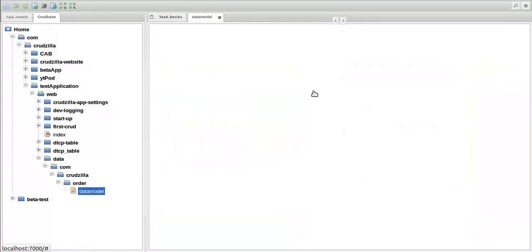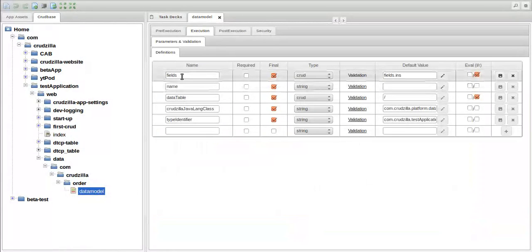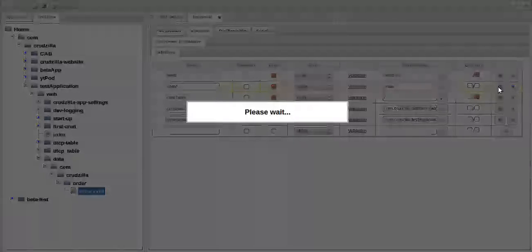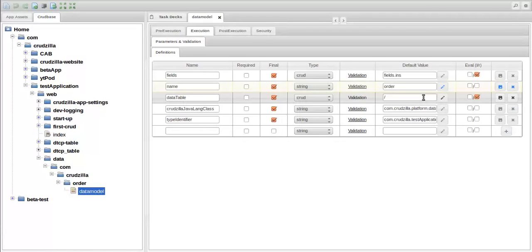So now we're going to edit this. It's a fairly simple object. So the first one says fields. That's basically pointing to the fields of this model. So we'll leave that as it is. We're going to create that eventually. And the name should be order, because that's the name that we'll use in SQL statements. It basically represents the name of this data model object, this business object.